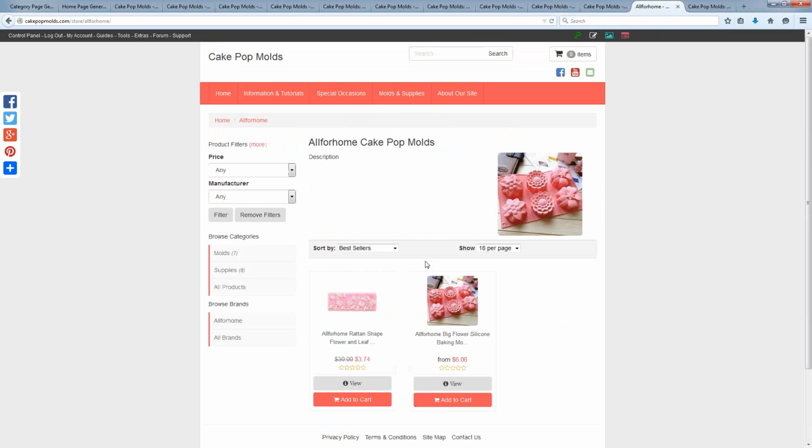Now, one last thing I want to mention. You notice up at the top here, I made the title of this page, All for Home Cake Pop Molds, to try to target relational keyword phrases for this brand name having to do with my niche. But over in the sidebar here, I'm only using the words All for Home. I would not want to set the link text for my brand names to anything but the brand name itself. Let your website speak for the fact that it's about cake pop molds. Let the actual title of the page itself speak for the fact that it's about cake pop molds, and the content and all the products that you have there.